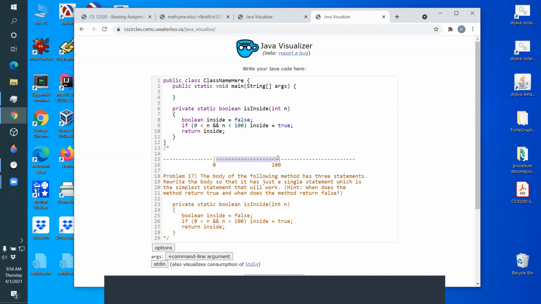True, inside, means strictly between 0 and 100. So true means that your n is strictly greater than 0, so it's to the right of 0, and it's strictly less than 100, so it's to the left of 100. If we visualize that on a number line, inside is this part. Then outside would be this or that. Now, can we write that? What is the simplest statement that will work? We're supposed to write it in a single line of code. This is true. Everything else is false. So we're supposed to return true when this is the case and false everywhere else.